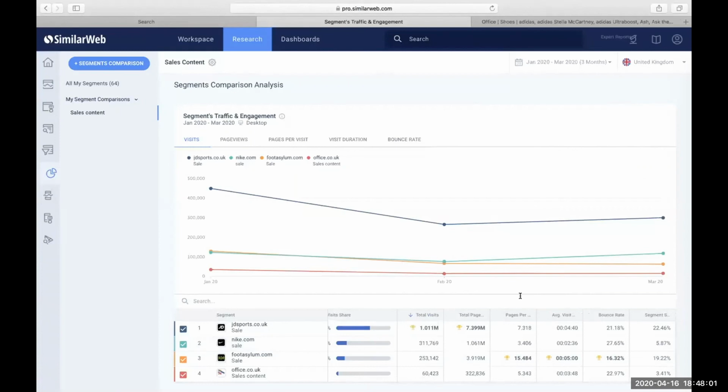So this is a really, really great feature. It allows you to drill down into a very specific line of your client's business. So yeah, please make use of this. And this is a premium feature. So if you don't have access to it, feel free to get in touch with your account manager.